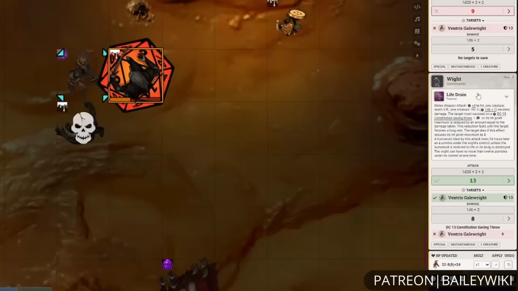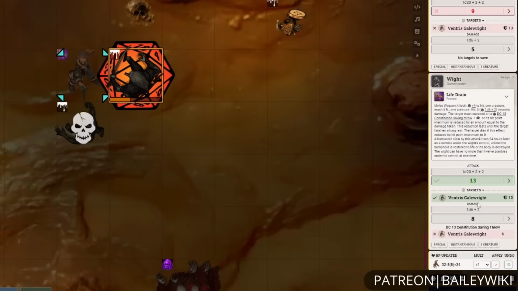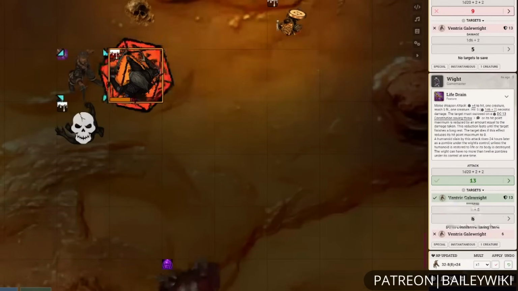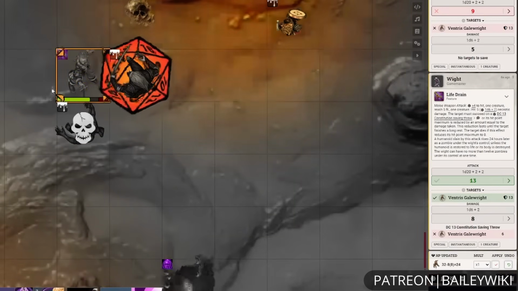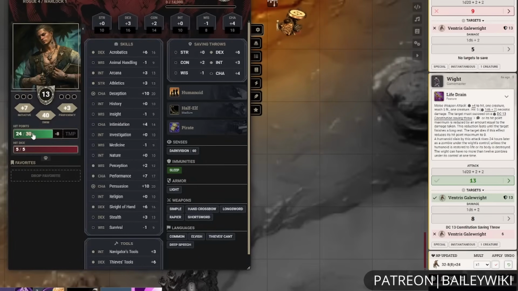Okay, so as you can see, the white managed to connect with Ventress and dealt 8 damage, and Ventress failed his Constitution saving throw. We can see now, that's maybe easier to see on his sheet, that his hit points have this -8 hanging out here, indicating that his max health has been lowered by 8, and he is at 24 out of 30 health.